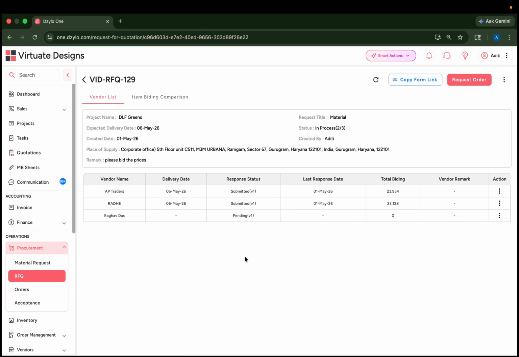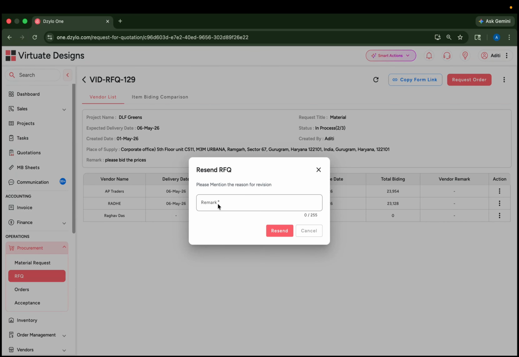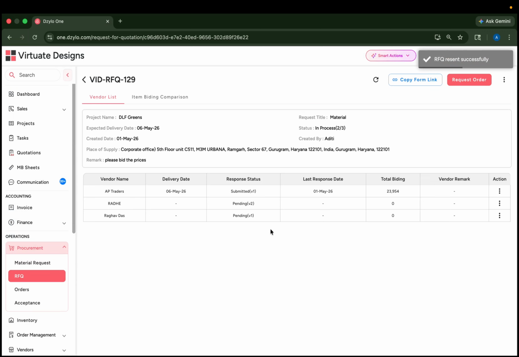Let's suppose you want to send the same RFQ for revision. Then you need to click on this three dot button and then click on resend RFQ for revision. Add the remark here and resend. Now this particular vendor will again get the notification on their WhatsApp as well as their email. They again need to log in and they can submit the form.